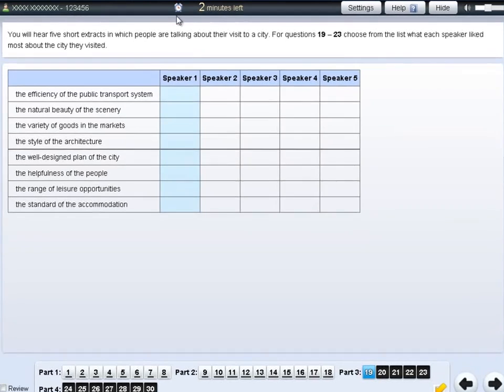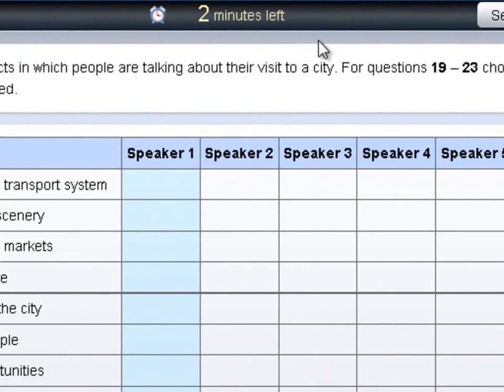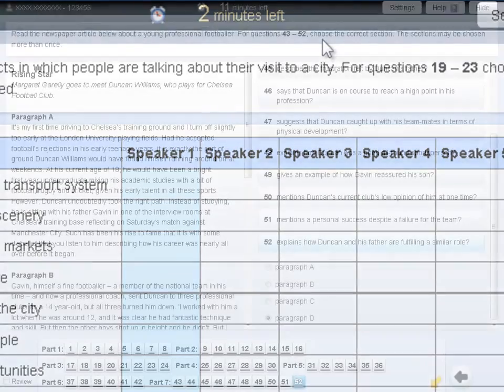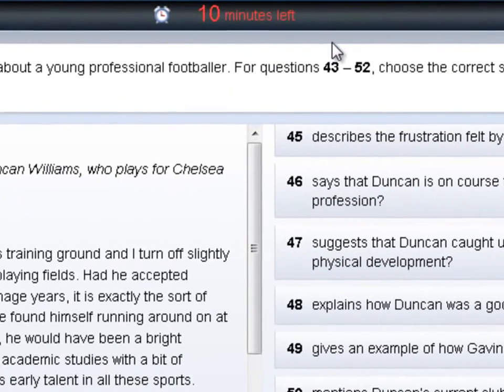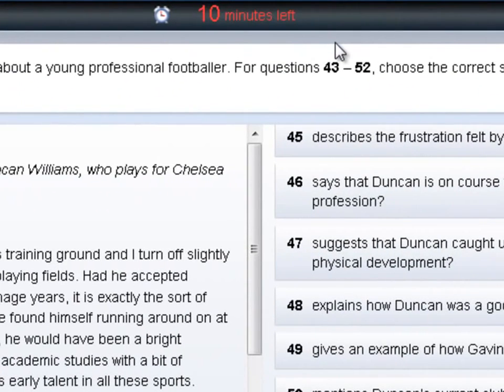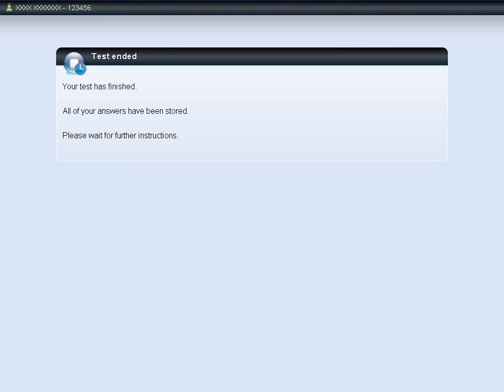There is a clock at the top of the screen which tells you how much time you have left. For the reading and use of English and writing tests, the clock will turn red and flash when you have 10 and 5 minutes left. The tests will automatically stop when the time finishes.